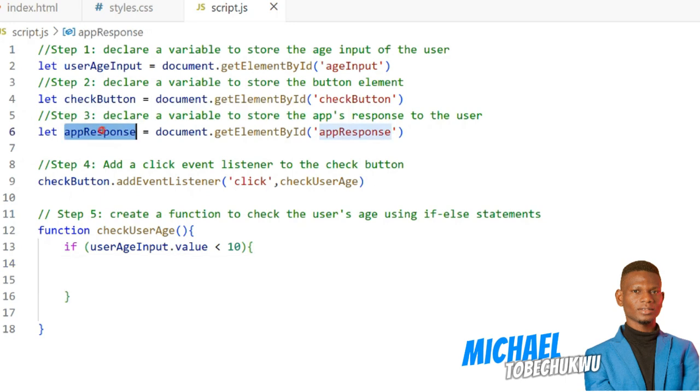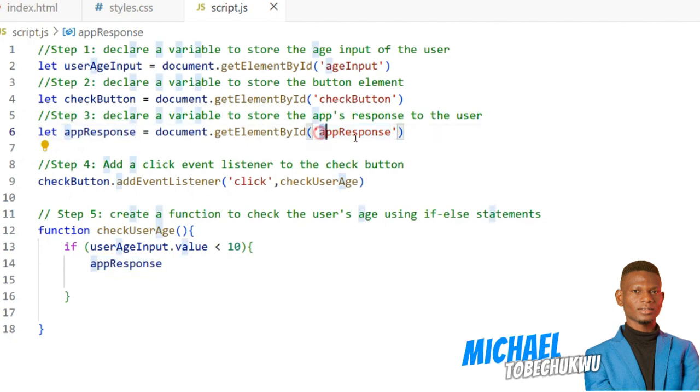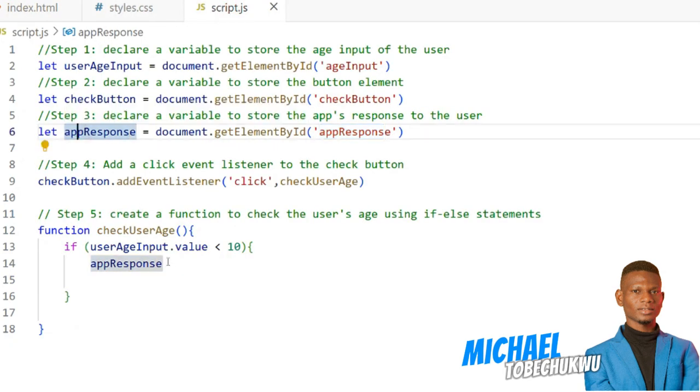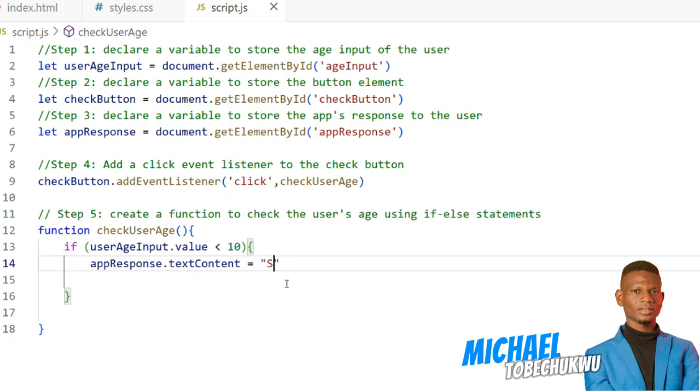Then you come back here, then you take this app response here and bring it into our function. If you recall, this app response is the variable that holds what? This ID right here. This ID that we created that is empty. That variable right here holds that content. So we say app response dot text content. Text content is the text that it will show. Then it should be what? Sorry, you are not old enough to play this game. So the message can be anything you want.